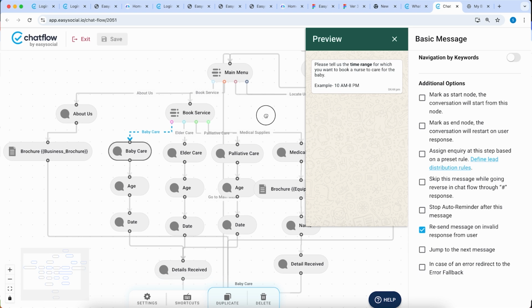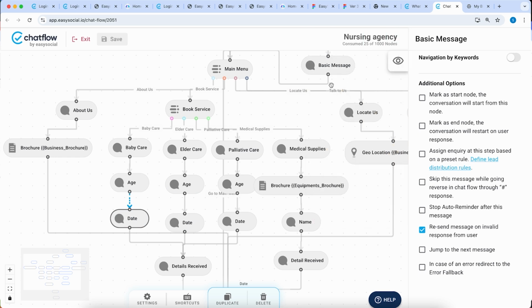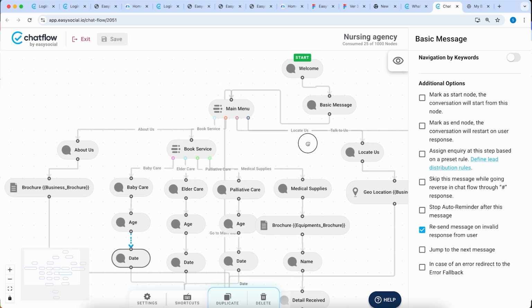Please tell us the time range for which you'd like to book the nurse to care for the baby, and somebody can enter a response like this. So if I click on the next question, it says please tell us the age of the baby, and the last question is date. What date are you willing to avail this service? So like this, you can customize and build the entire flow either by your own self, or you can choose from one of the ready-made chatbots which are available.